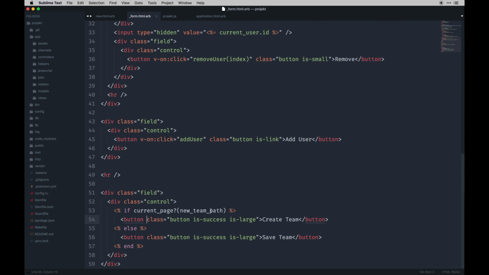And then finally on these last buttons, I'm checking the current page. Normally Rails in a typical form would know what page you're on and find out if it's a create or edit or save, I should say. In this case, I'm doing it programmatically through Rails just by defining if it's a new team path. If it is, I want it to say create. Otherwise, I want it to say save. So if I'm editing it, then I want it to say save. So that's kind of what's going on there.